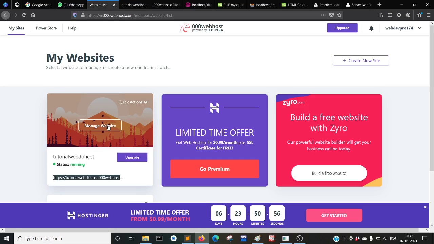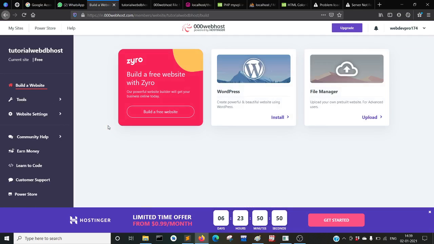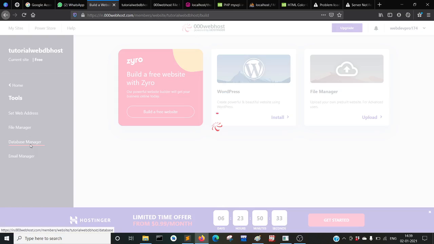I will go to the manage website option here, and we'll find the link for handling the databases. So these are the tools. This is a file manager through which we can upload our files from computer to this website portal. And then I will go to tools, and in the tools I have this database manager.